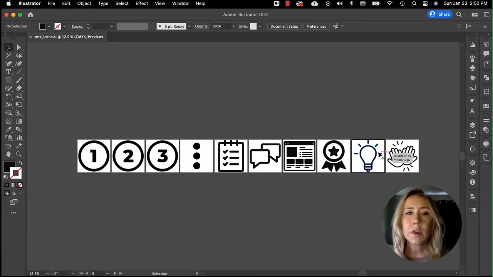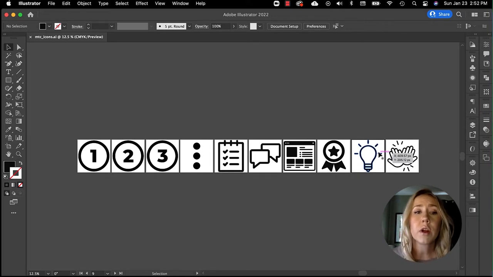If you're ready, I'm ready. Let's get to the tutorial. The first thing that we need to do to make our custom icon set is to get the icons that we want. So I am currently in Illustrator and I've got 10 different art boards that I've created.